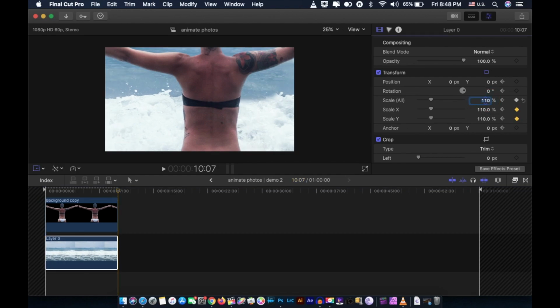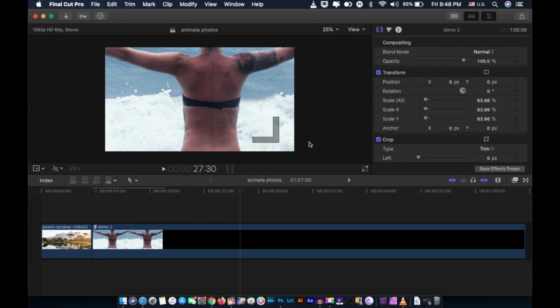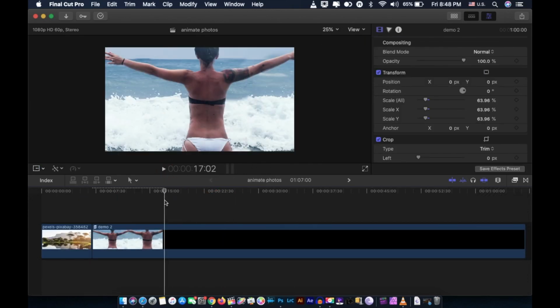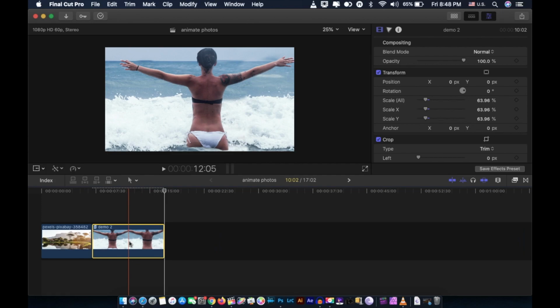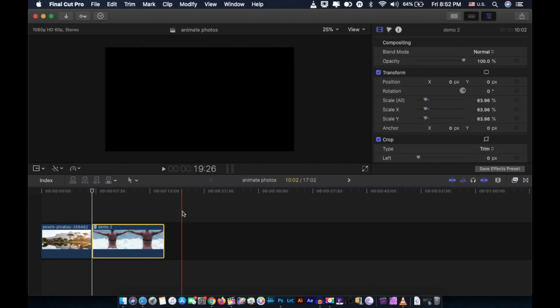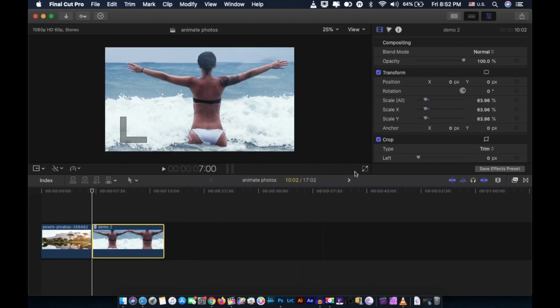Press the back button to go back to your project and ripple trim the layer clip. Let Final Cut Pro render out your clip. Now I'm gonna push play and you'll see the final result.